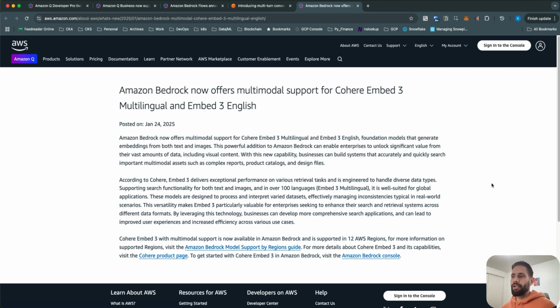So it's good to stay on top of things and take a look at the new features or services being released by your cloud provider, which is AWS in this case.